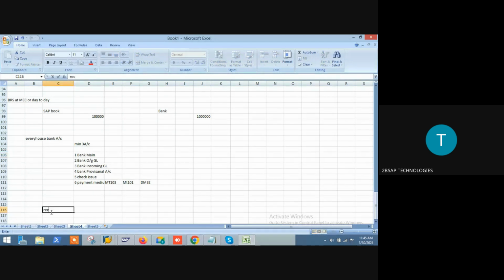not for any other accounts. So we will take one or two examples in terms of customer and vendor. Then we will see how we are going to do the reconciliation.